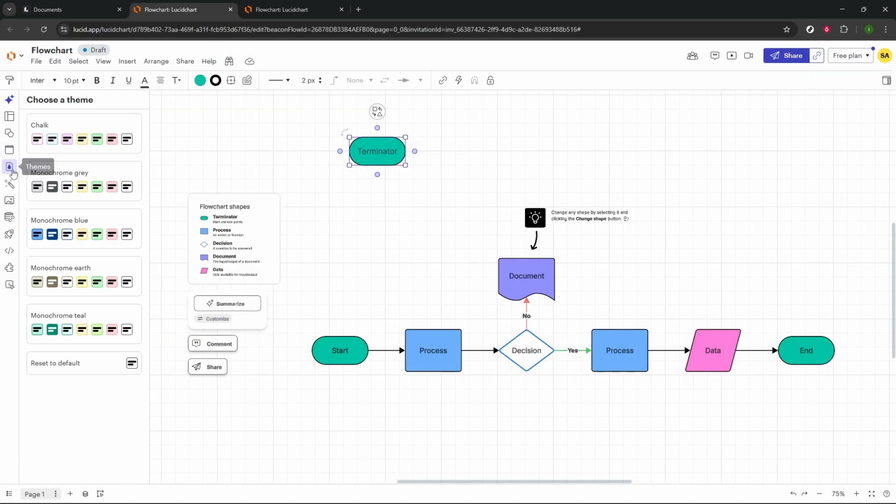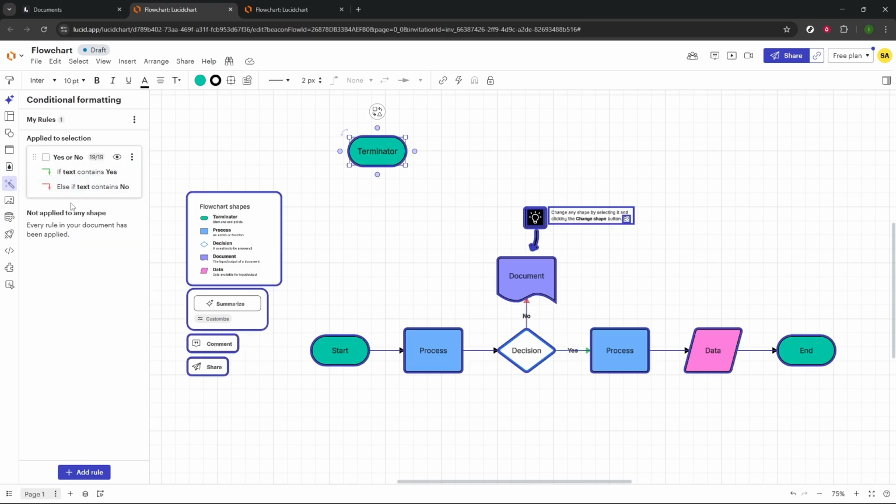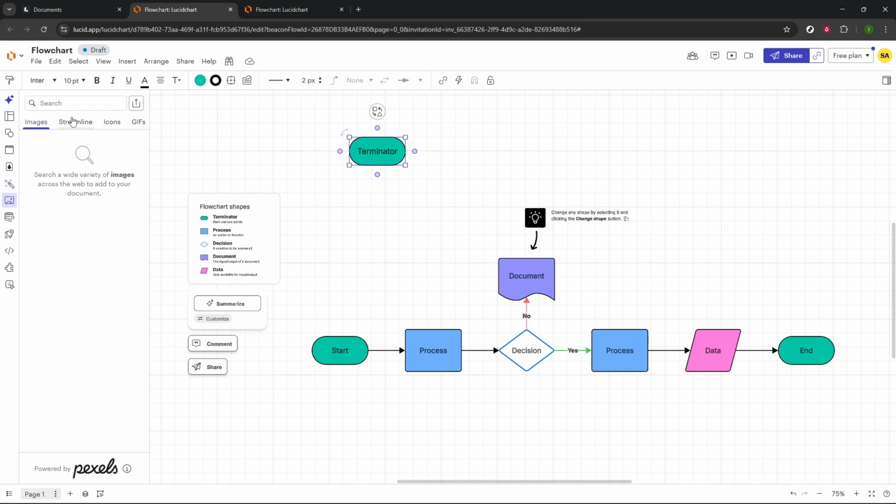Next up is the Theme tab. Here you can choose from an array of colors and design themes to ensure that your chart is not only informative but also visually appealing. Consistent theming can dramatically enhance the readability and professional appearance of your work. For advanced projects, consider using conditional formatting, which allows certain chart elements to change color or style based on data conditions, perfect for dynamic presentations.